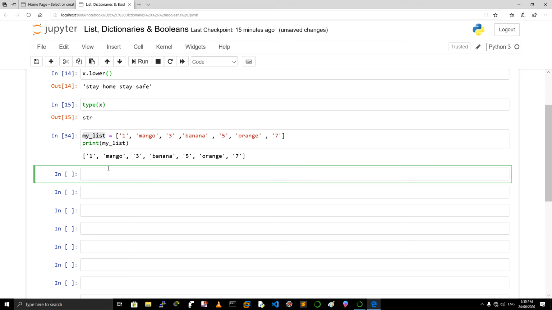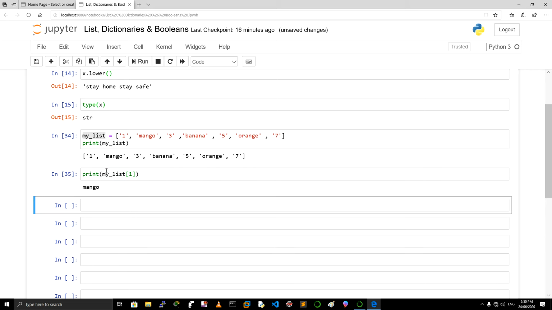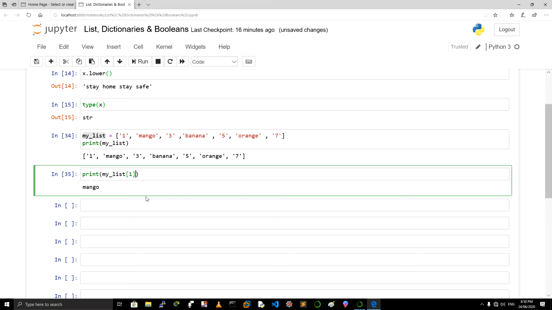It prints whatever is stored inside my list. And if I want one of the items, for example, print my list, from my list I want to print mango, which is 1, and press enter, it will print mango. So which is good. So I want to print more. Then what happens? It's called indexing.